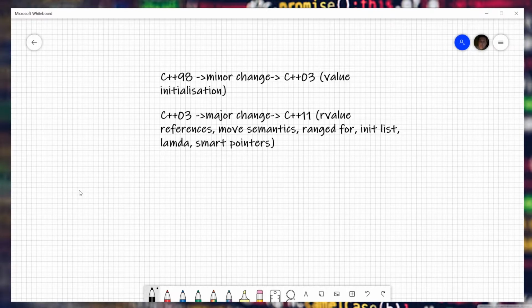Now, from 03 to 11 was actually a major change. Some people say that C++ became an entirely different language, which isn't exactly true, but rvalue references are a pretty major thing. Move semantics, which are going to be very important to us. Range-based fors, init lists, lambdas, smart pointers. All of these things are the essence of things that people argue about when they argue about C++. So this actually was a pretty big change.